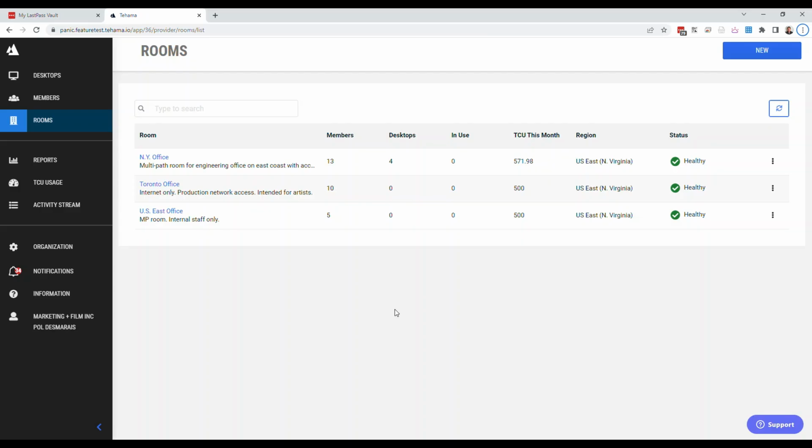The Tehama Room provides you the means to group people and provide them access to specific assets. From the Rooms page, you can see all the rooms that have been created within your organization, how many people have been invited to those rooms, the number of desktops that have been created, and how many are in use at that moment in time. You can also see which region that room has been created in. In other words, where the infrastructure has been built for that room.